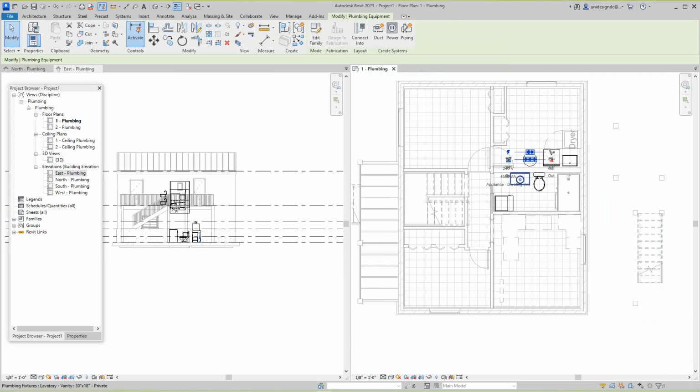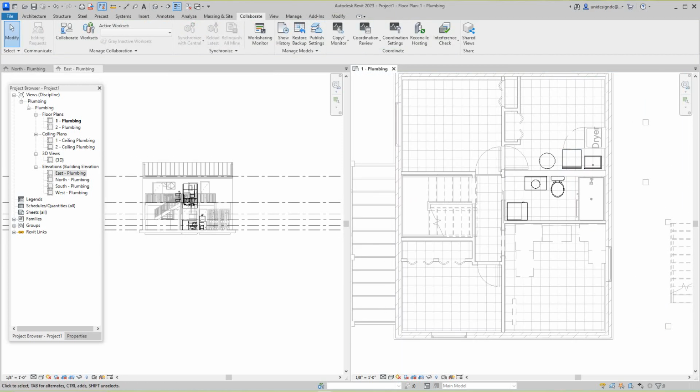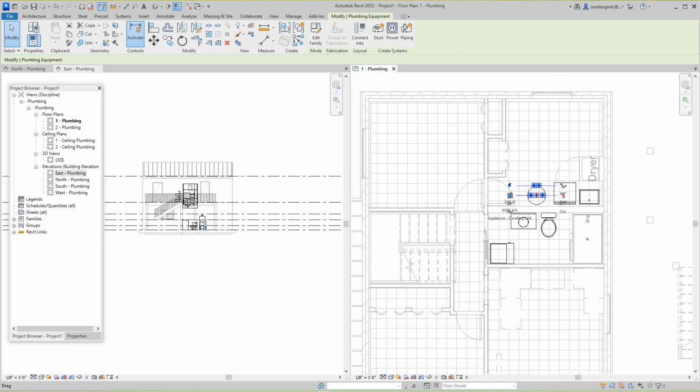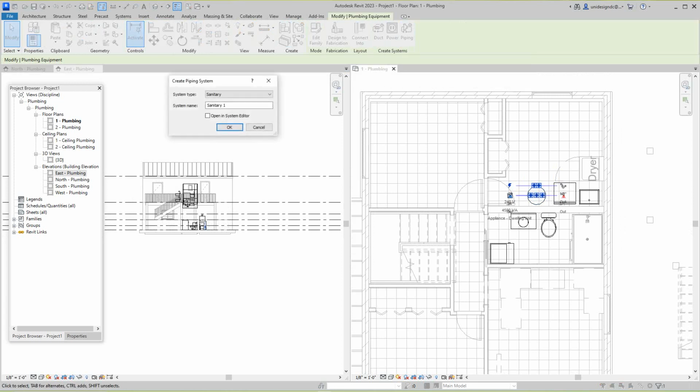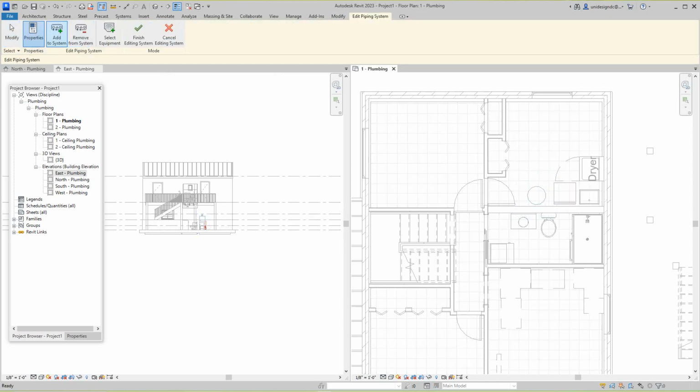Probably want to bring this into another video here, to show you how to do the plumbing. But we need to fix these levels on this end. But the plumbing is basically like everything else. You select the hot water heater, and then you hit Piping here, and that's going to be sanitary, domestic hot water. You select that, and then you go in and you edit the system, and you just add to the system.